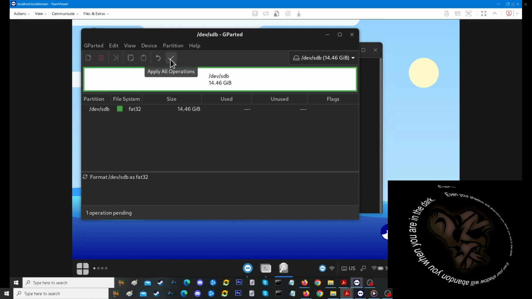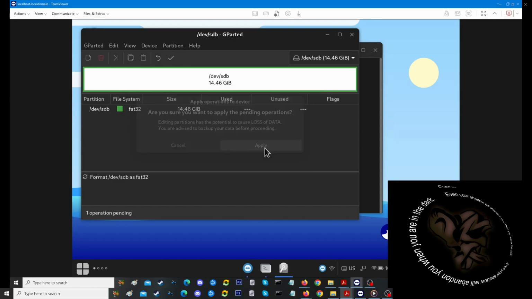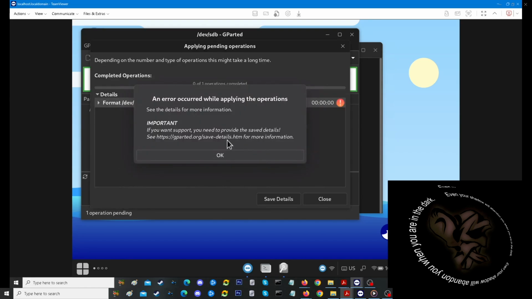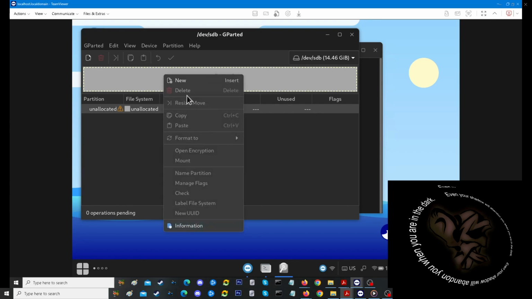And I applied all operations. Yes. And of course, I got this error in operations. I hit OK eventually. And now I have an unallocated volume. And here I'm trying to see what I still need to do.